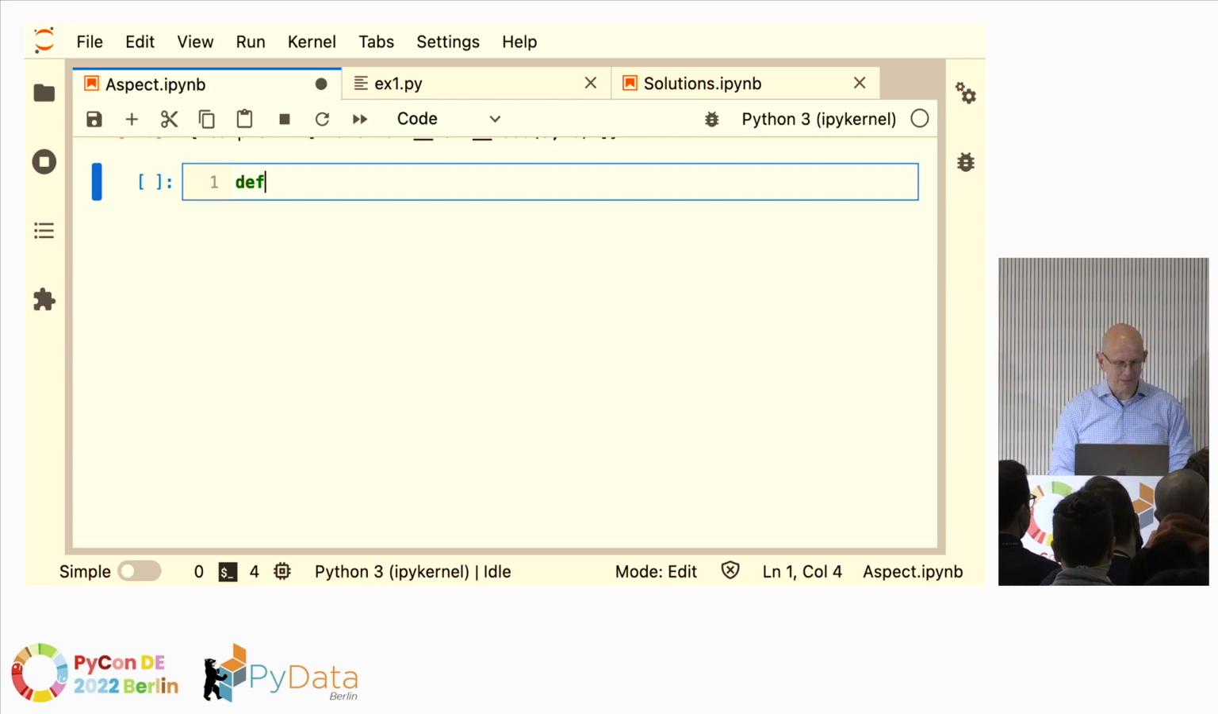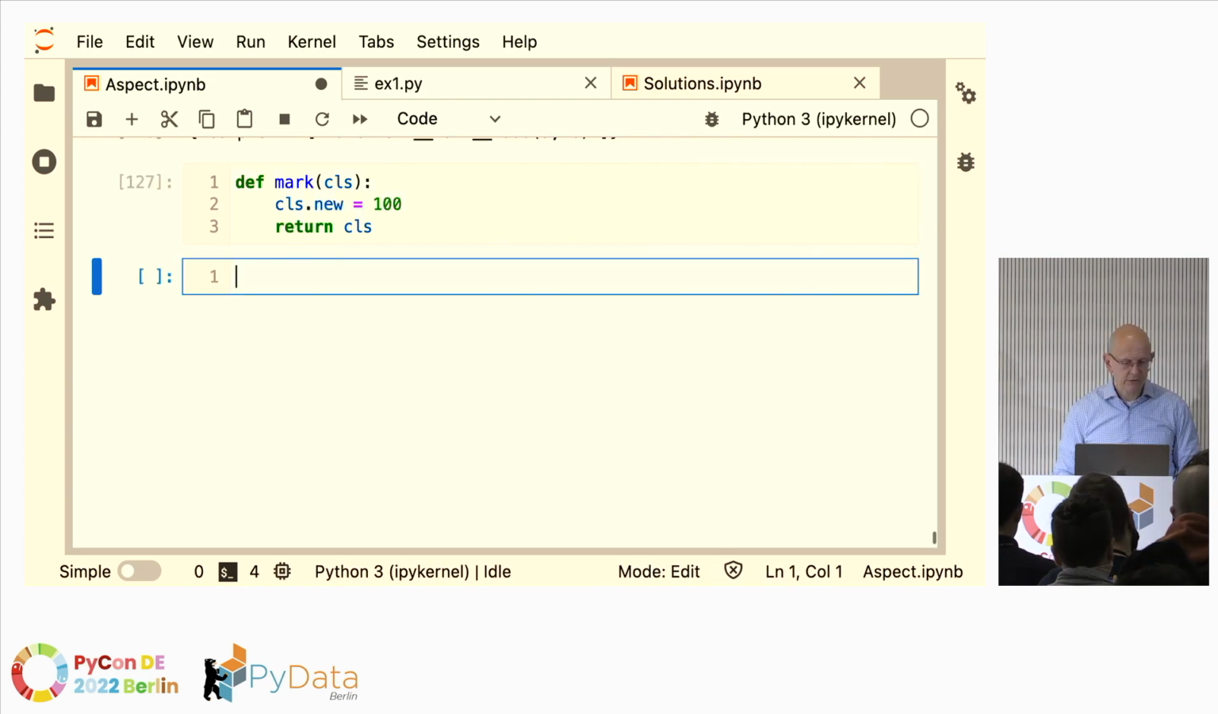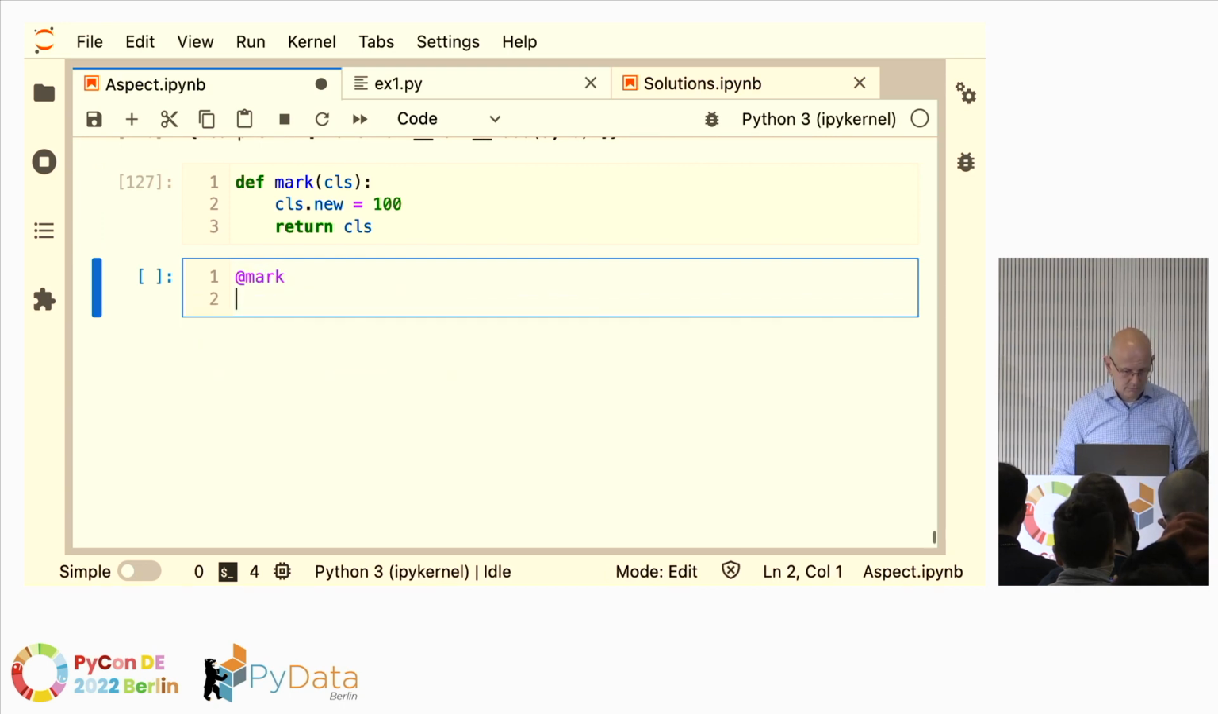And they're actually easier than function decorators because there's no nesting. I just get a class. I write a function that takes the class and returns a class. And in between, you can do something. Here, you could just access attributes. You could also add something. That's possible. Something like this. And now I use this thing and mark my class.